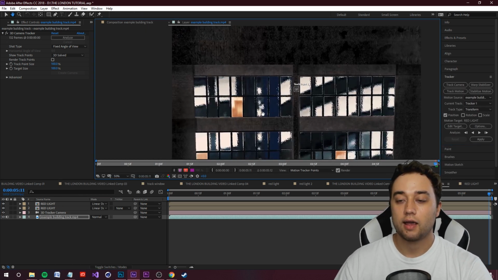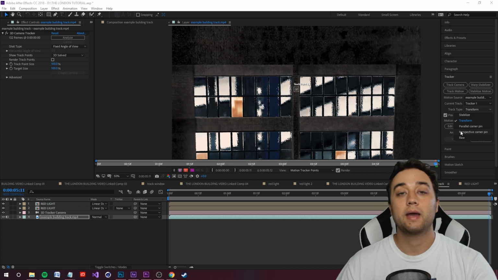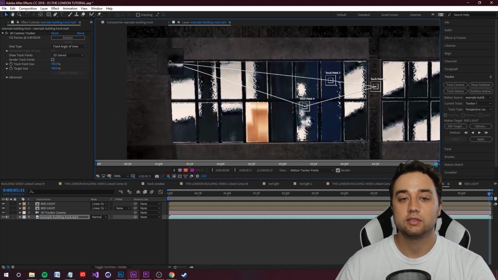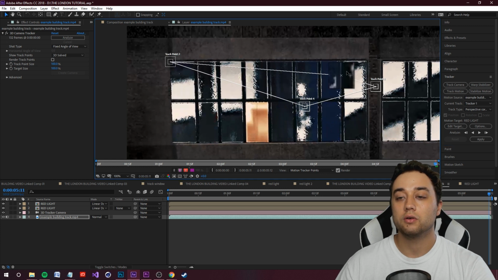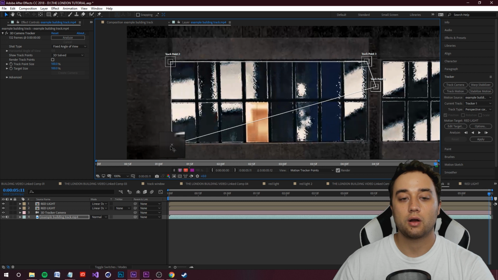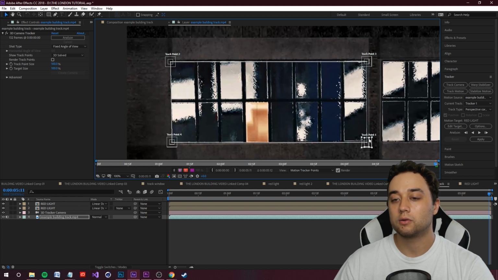Let's zoom in here, and the only things we really need to do with this is let's go ahead and change the track type from transform to perspective corner pin. And then you're going to want to go ahead and place each of these on the corner of our windows, and make sure you're doing this correctly, because sometimes if you put the wrong track point on the wrong corner, whenever we do pin in our footage, it'll get a little bit warped. It'll place the wrong corners in the wrong places.